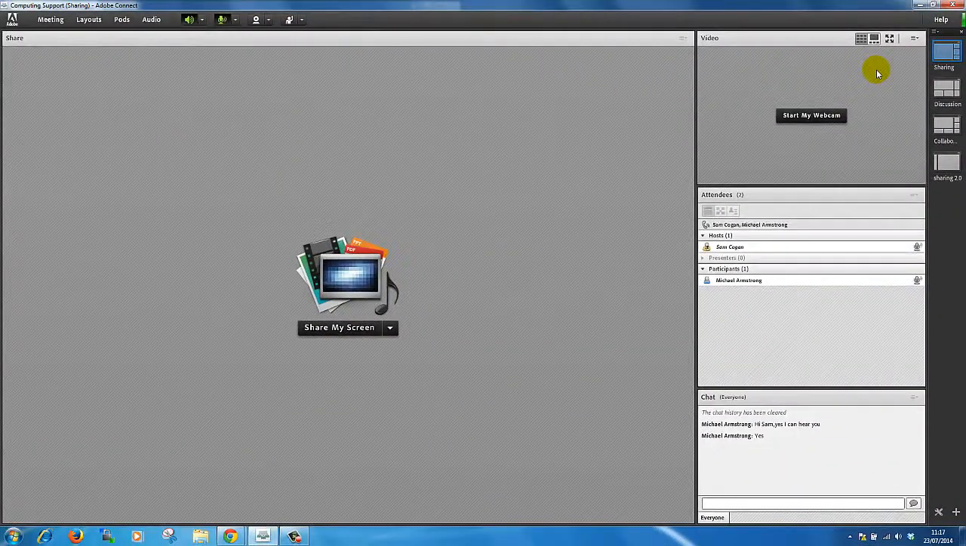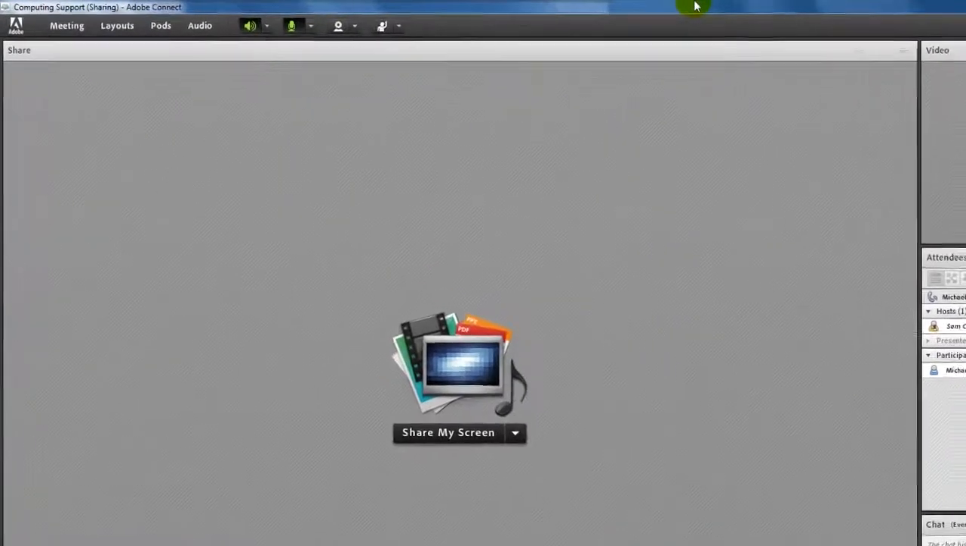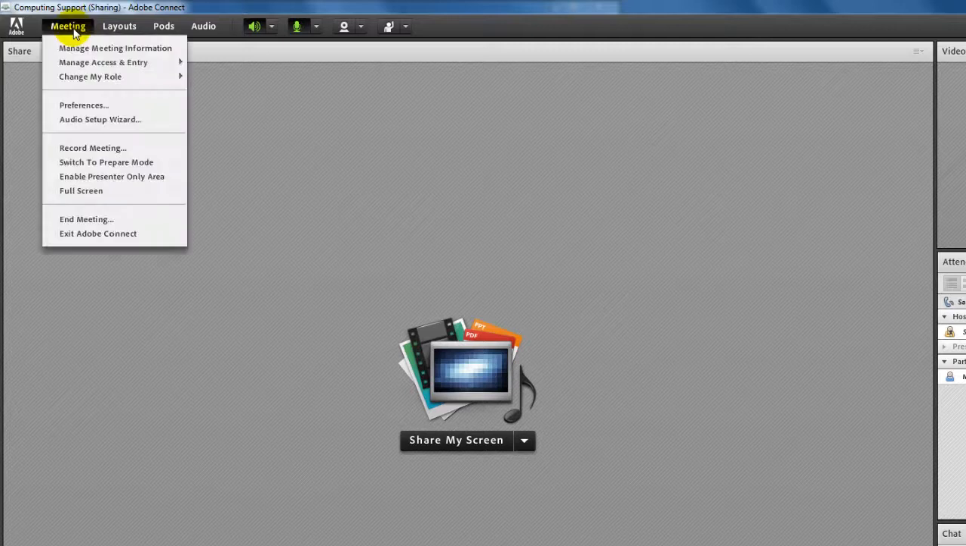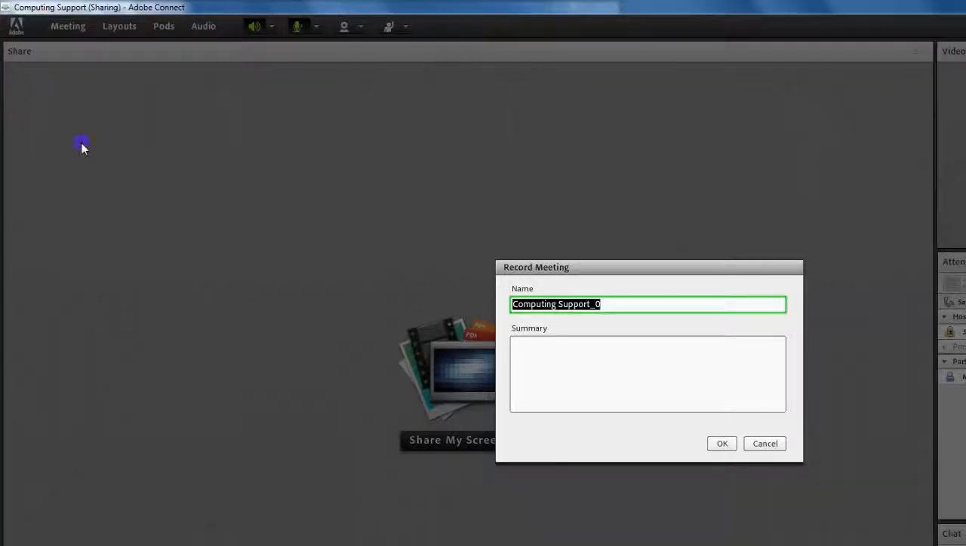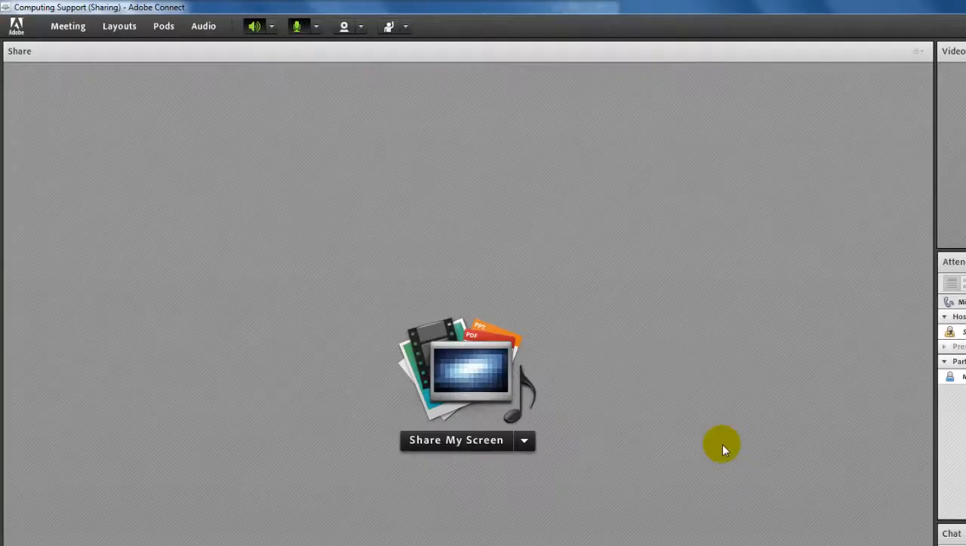Now, one of the last things you'll need to know about for this session is how to record your online classroom. To do that, we go into meeting, we go down to record meeting, and we give it a name. I'm going to call it example 1, and you can also give it a summary which can be pulled back and put onto Moodle later. For the moment I'll just leave that blank and hit OK.